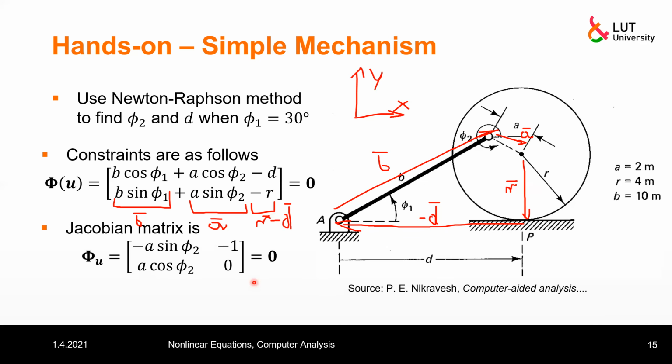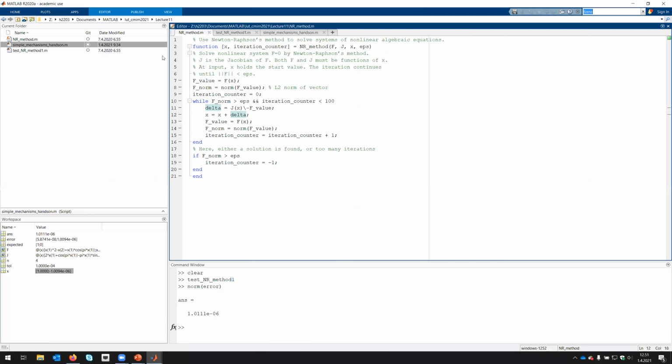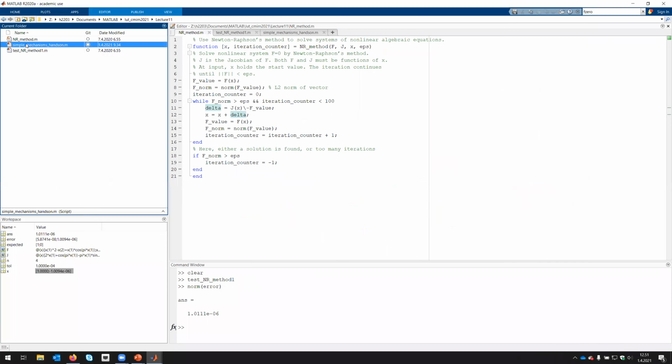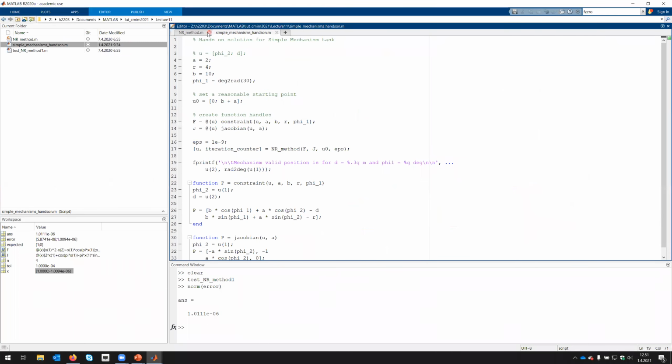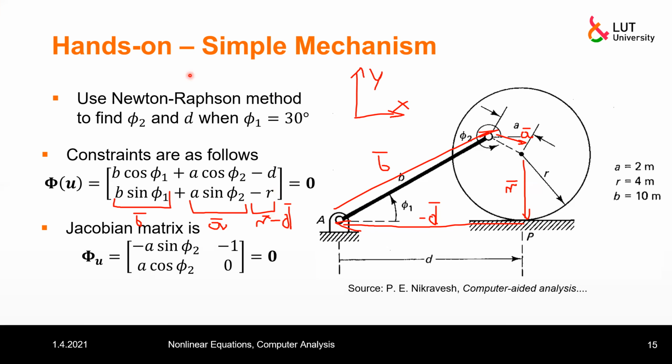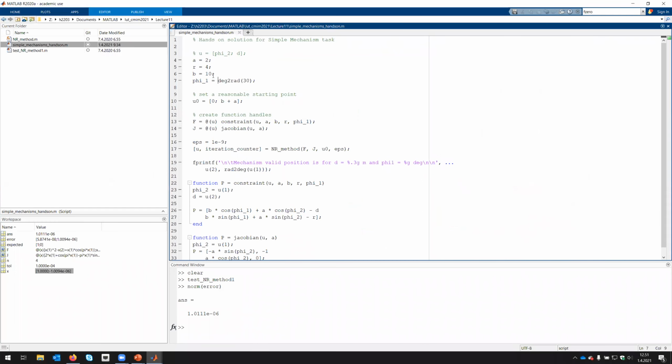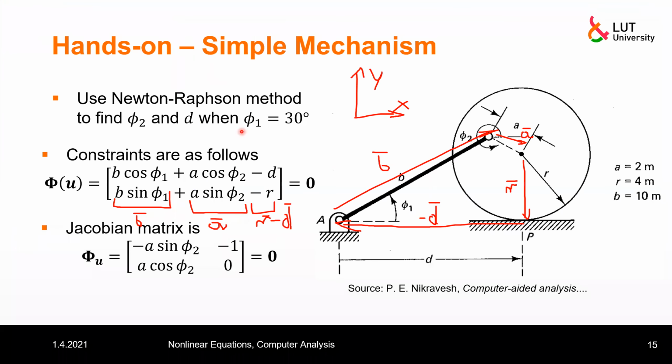Based on that, we can write this code. Those three values A, R, and B are taken directly from the figure. Those are the dimensions of our mechanism. Phi1 is initial. It's another assumption. It's provided here that phi1 is equal to 30 degrees.